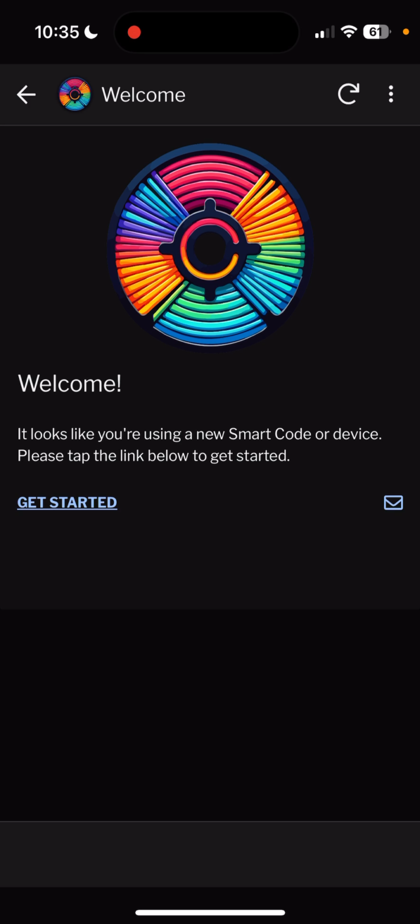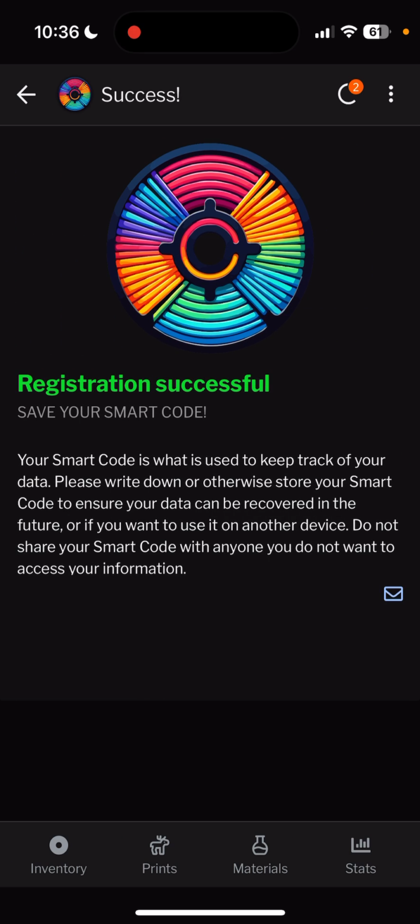So speaking of get started, from here, we have two options. We can either tap get started, or you see our little mail icon here. That mail icon will give me the ability to email my smart code to whoever I like. So it's a really good way to keep track of your smart code because, like I said, it's the only way we identify you. So keep track of that and make sure you have it handy in case you get a new device. So we're gonna tap get started now, and that's gonna register our device and give us access to all of the tools we need.